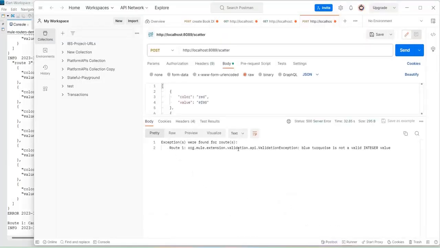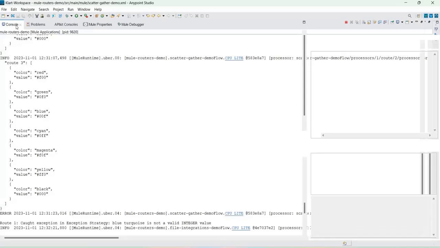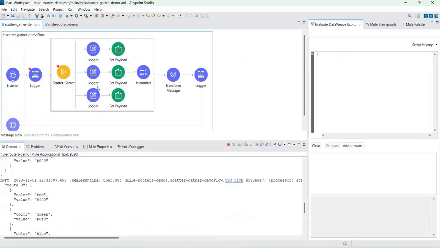Here you will receive an error like "route 1 is throwing error. Exceptions were found for routes." So for which route is the exception? Route 1. Route 1 means, as per the index, this route. In general, we can think of this as route 1, this as route 2, this as route 3. But programmatically, all the routes are an array of objects, so the indexes start from 0, 1, 2, which I have already told you.